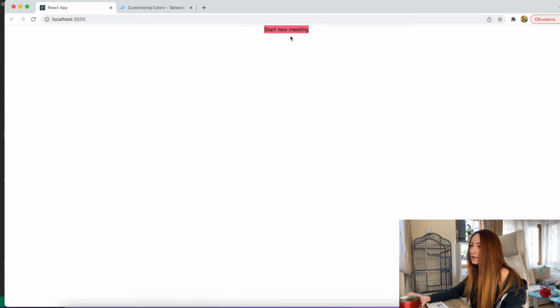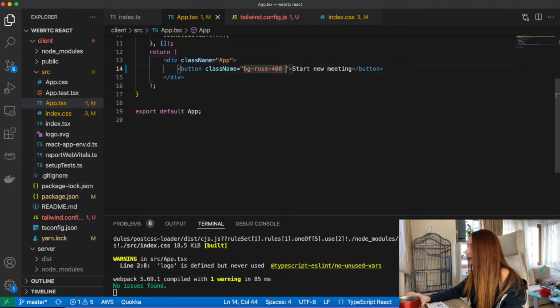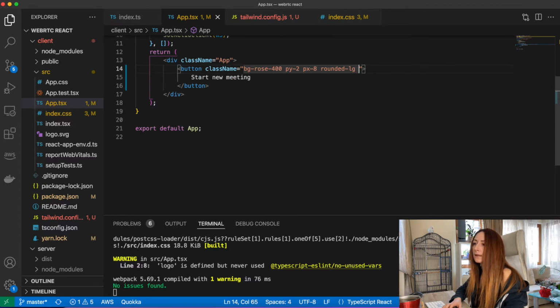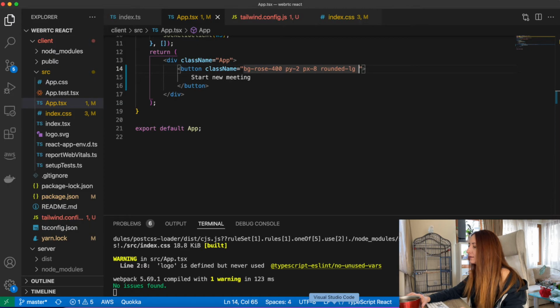Now we need to add some padding for our button. This is vertical padding and this is horizontal padding. And let's add some rounded corners. Let's see what we have. Yeah, this button now looks better. It looks like a real button. And we can also make text bigger a little bit.